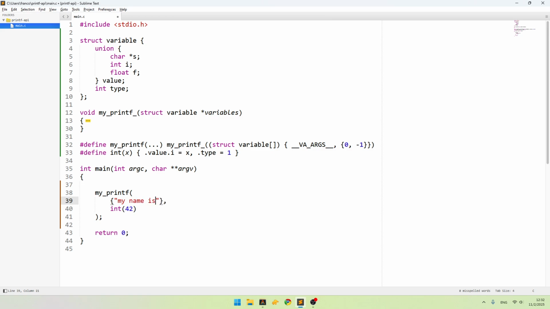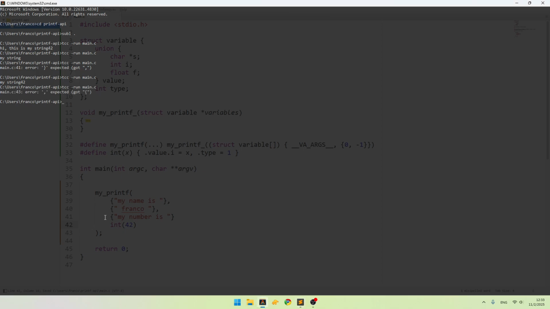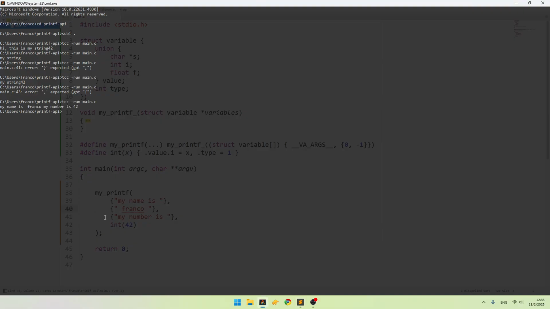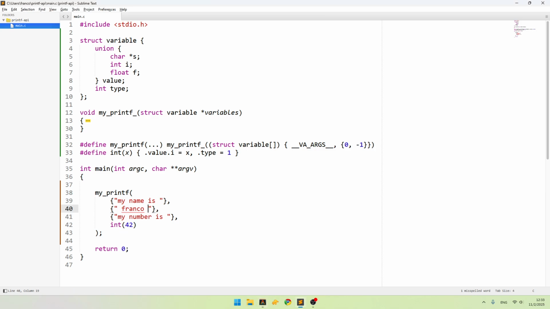So I can say my name is Franco, right? And then my number is 42. And I got another error. Why is that? Oh, my name is Franco. My number is 42, right? And so I think this API is a lot better than the normal printf. Not only that, you can also add more formats in case you need it.